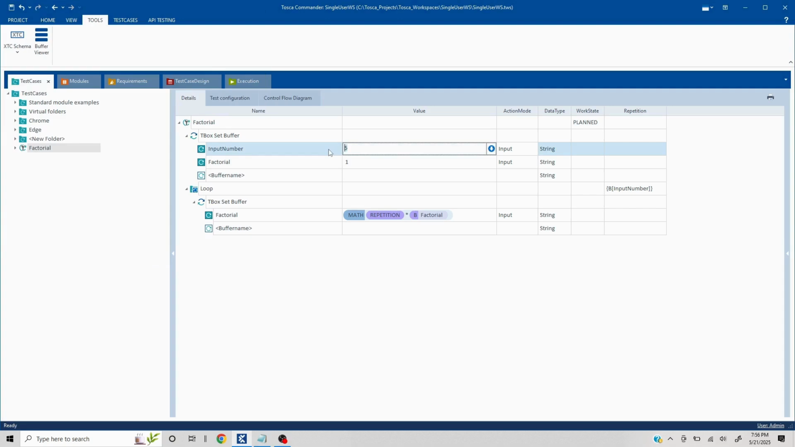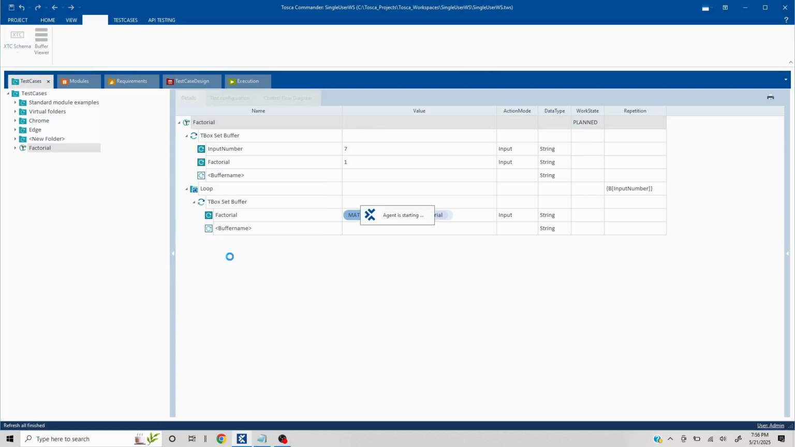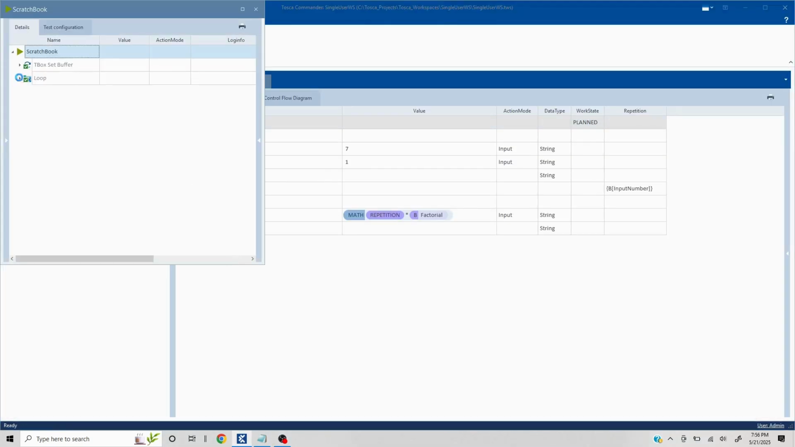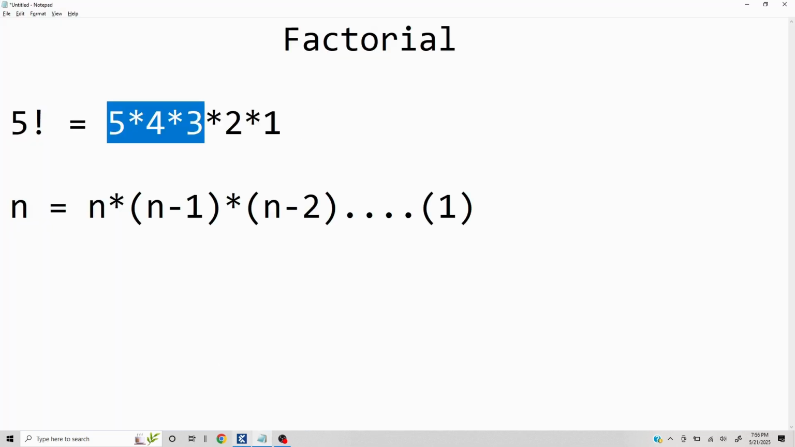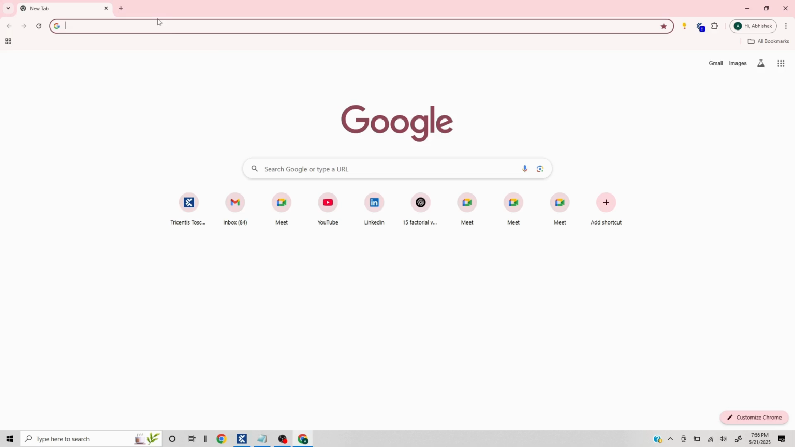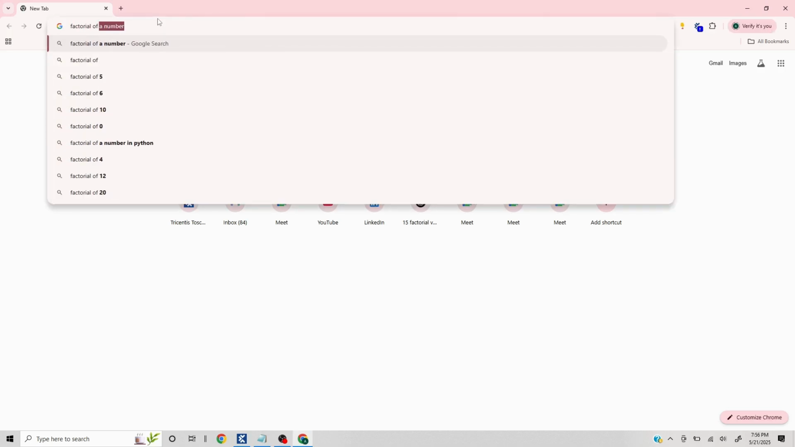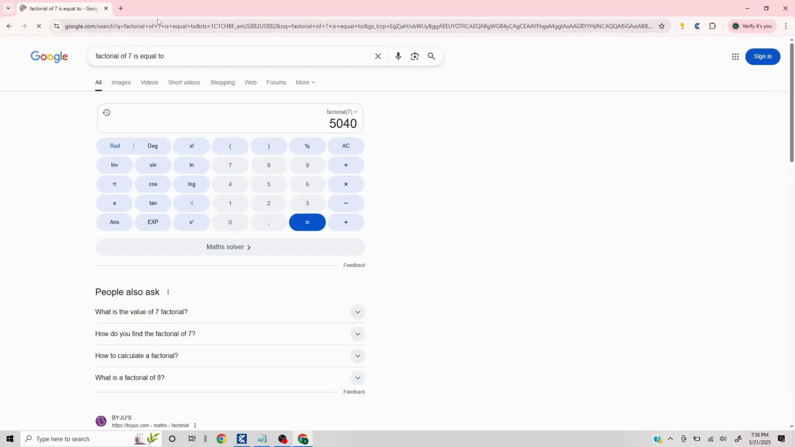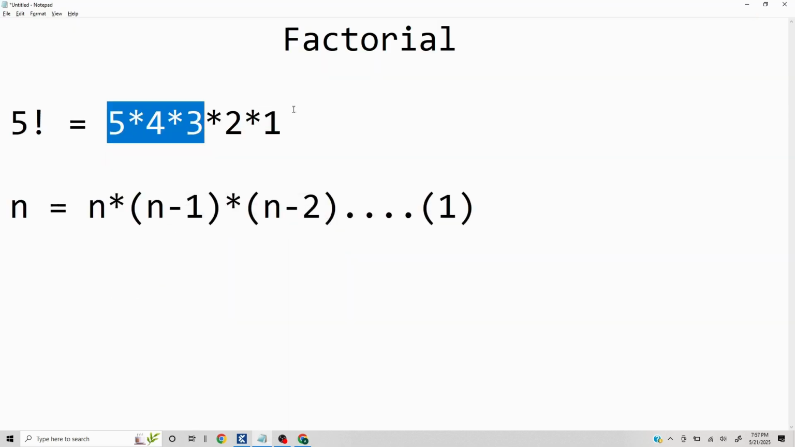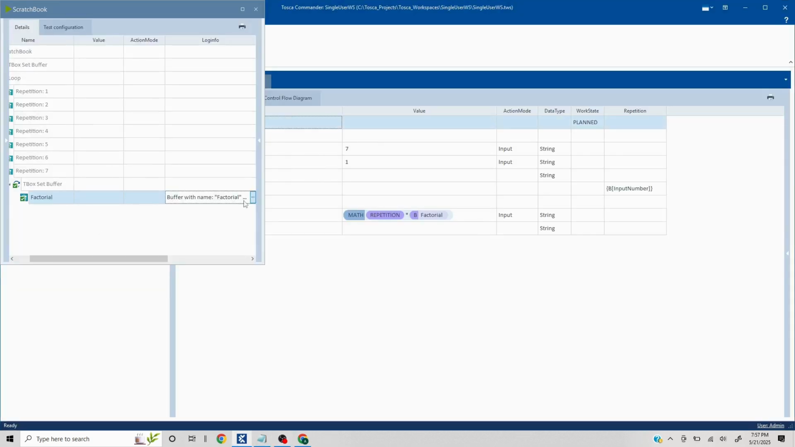Let's say I want to put it as 7, and let me run this, and we will see the value now: 5040. And let's check the factorial of 7. Maybe I can check it over the web. Factorial of 7 is equal to 5040. So we got the correct answer here, 5040.